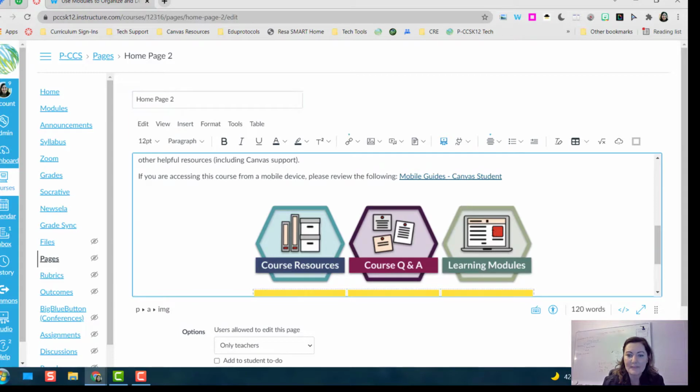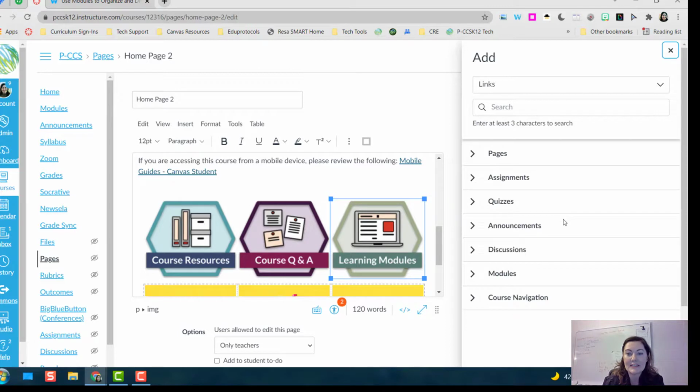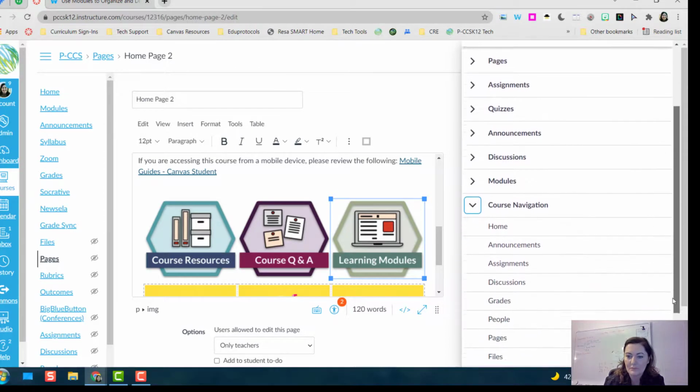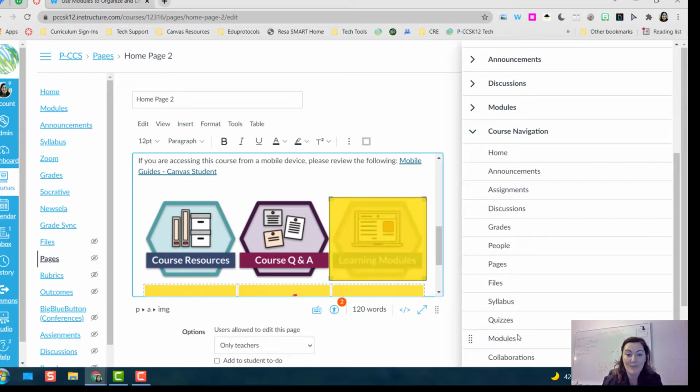So let's say on this button, I'm going to remove the link for now. I'm going to press the link icon. I'm going to do a course link. And in this case, this Learning Modules one, I'm just going to link them to the modules page. So I'm going to go to course navigation, and I'm going to select modules. And that's going to take them to the entire modules page.